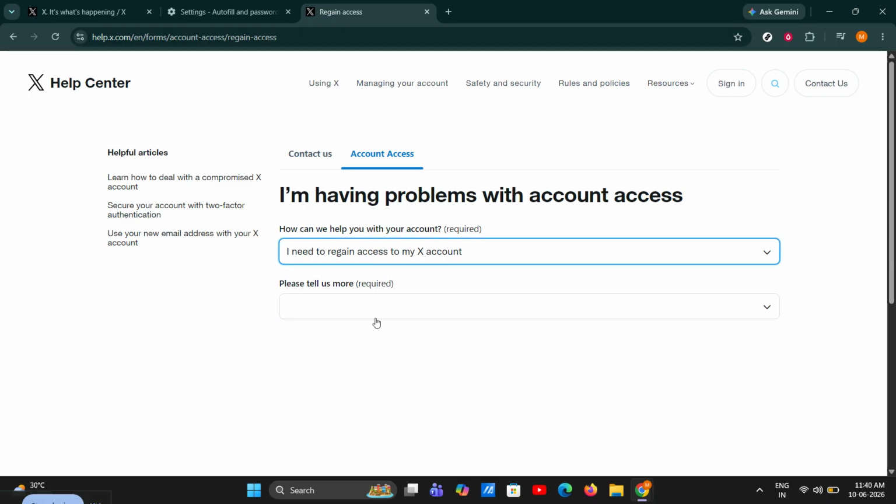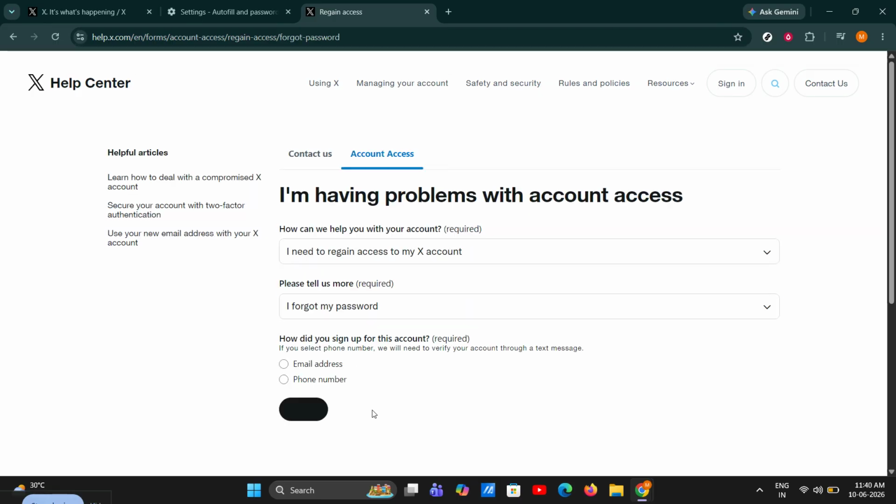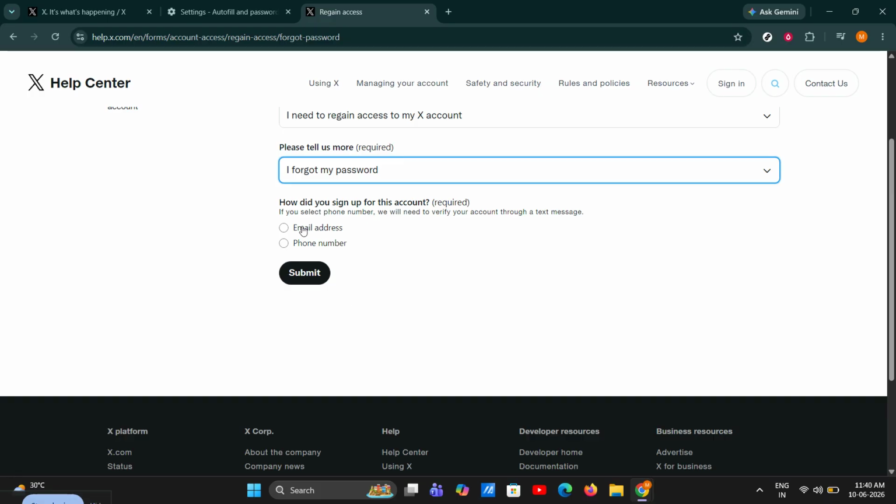Then explain the problem clearly, such as forgetting the password and no longer having access to the linked email or phone number. Make sure you enter the username of the account you're trying to recover and provide a new active email address so support can contact you. The key here is to be as accurate as possible with the details you provide. The more information you can remember about the old account, the better your chances of getting access back.